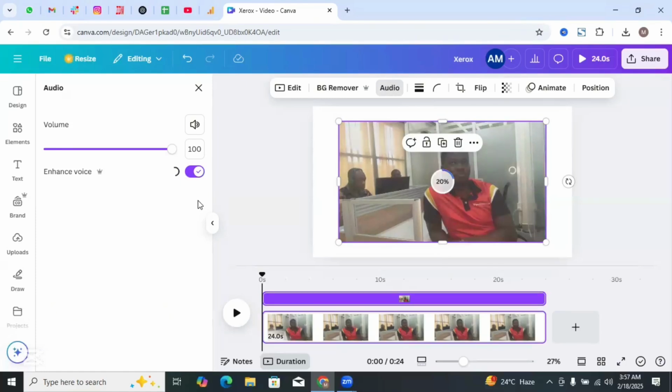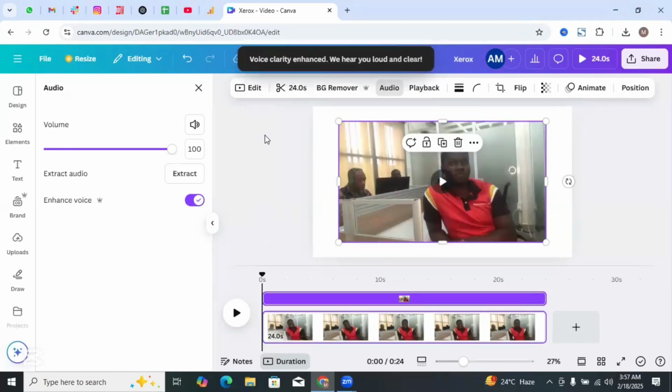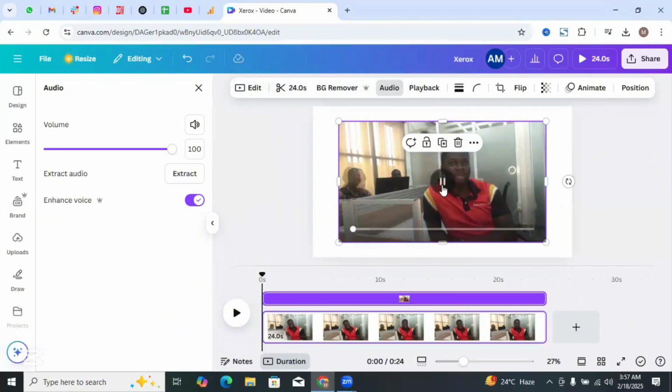After I finish doing this, I'll play the video again, and you're going to see that there is a huge difference in the audio quality, right? So just hold on, I'm going to be playing it in a moment. All right, it says voice clarity enhanced. We hear you loud and clear. So now let me play the video again. All right, great. So you can see that the voice is clearer.